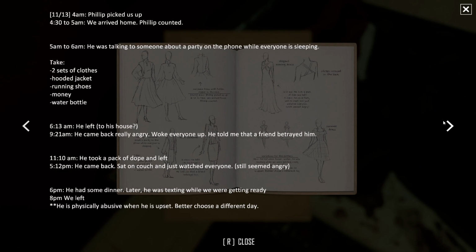Okay. He took a pack of dope and left. He came back, sat on the couch, and watched everyone. Still seemed angry, Jesus. He had some dinner. Later, he was texting while we were getting ready. We left. He's physically abusive when he's upset. Better choose a different day.